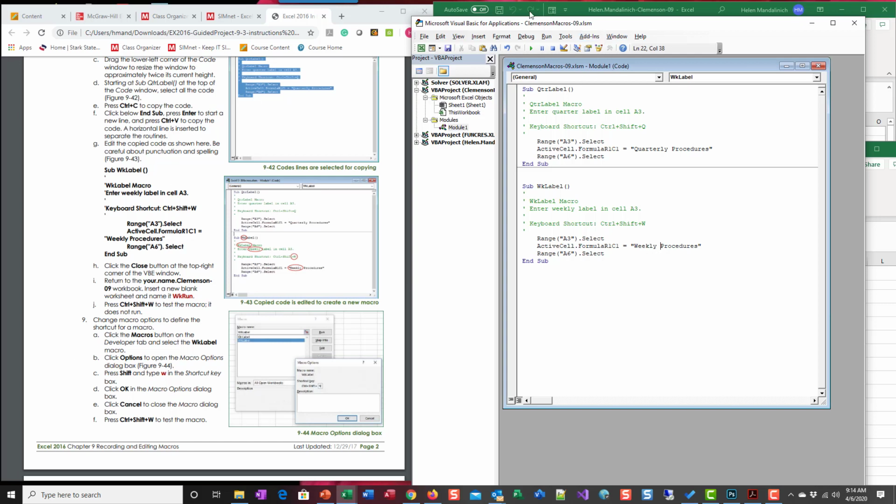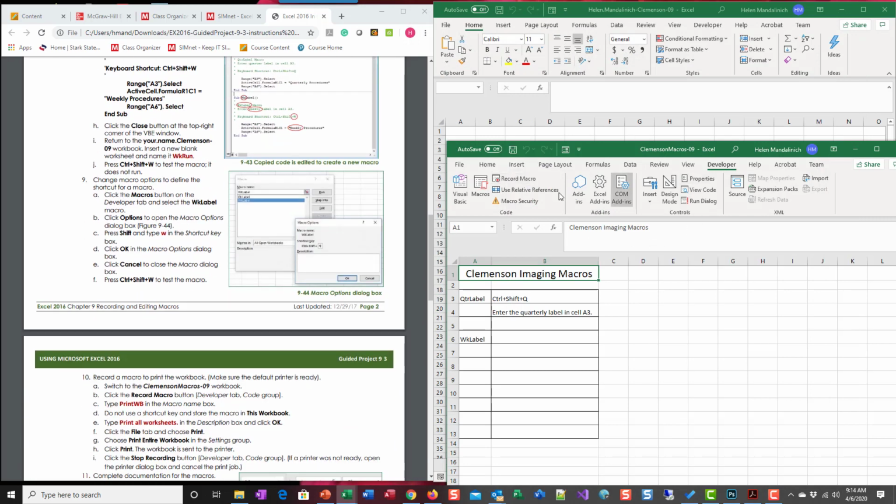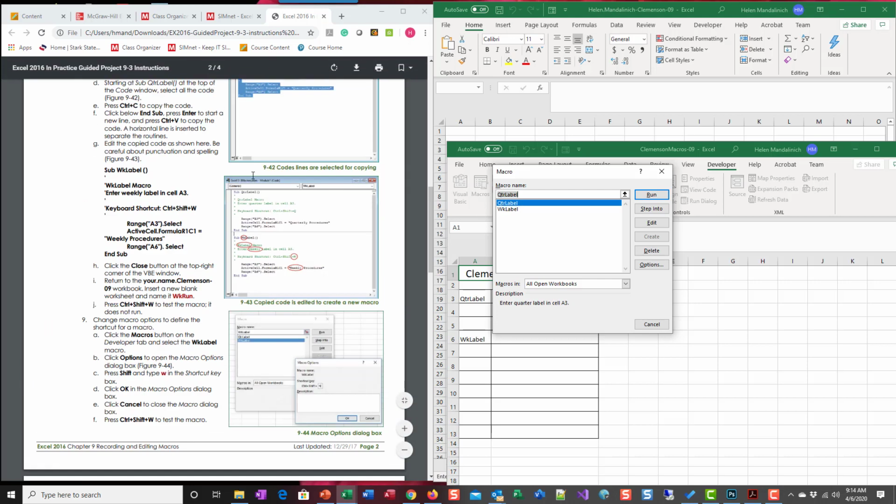So I think I have everything done. I'm going to do a quick save. I'm going to close out of my Visual Basic, and I return to this macro. Now if I look at this macro, I should have two items there, right? Week label and quarterly.